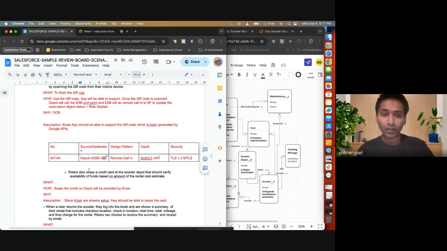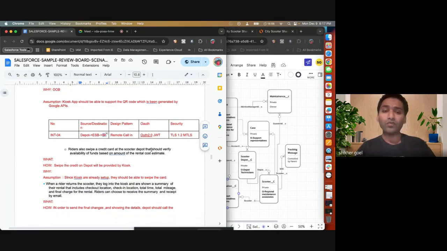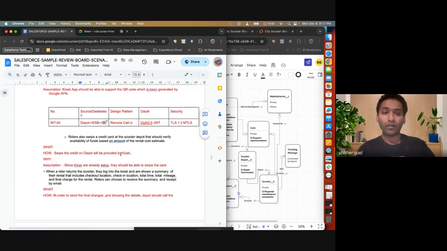Rider would also like to swipe a credit card at a scooter depot that should verify availability of funds based on the amount of the rental cost.